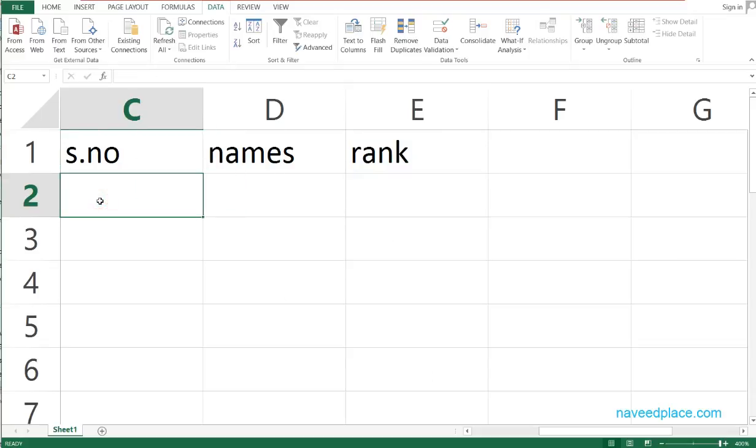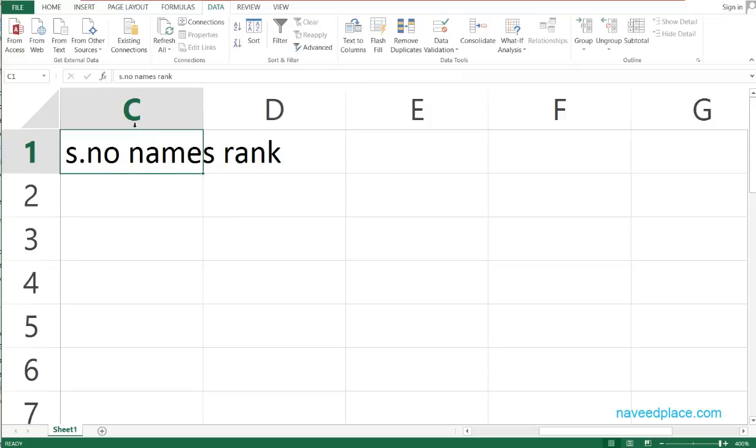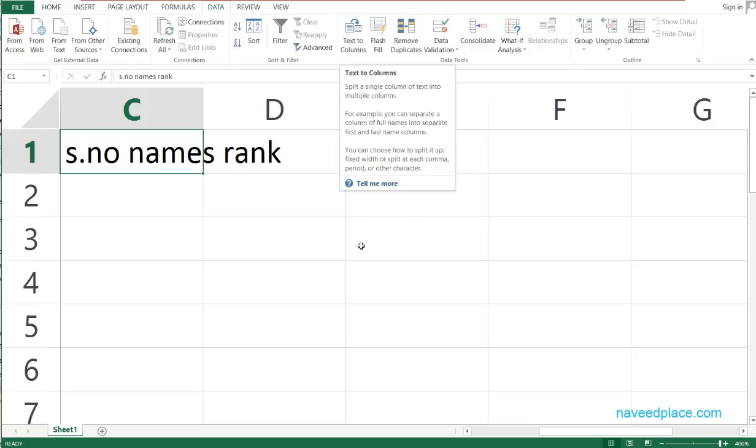Getting me? So whenever you have something like this in one column, and you want all this in different columns, what will you use? You will use text to column. Getting me? Then what do we have?